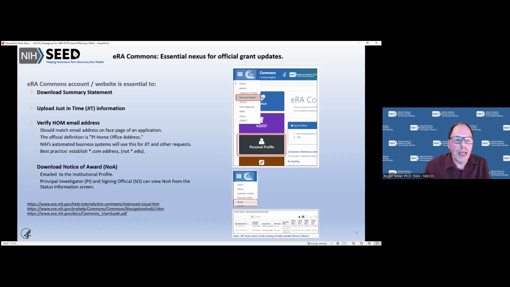But now that you're in ERA and you have a SEED award, it's time to download the Notice of Award. So go to the Status tab, as I've shown in that middle screenshot. And then in the bottom screenshot, you'll see there are some blue links on the left-hand side. I don't know exactly what the system will look like when you go in to use it, but click on one of those links, download your Notice of Award, and I've got some links there to help you navigate the system. Next slide, please.